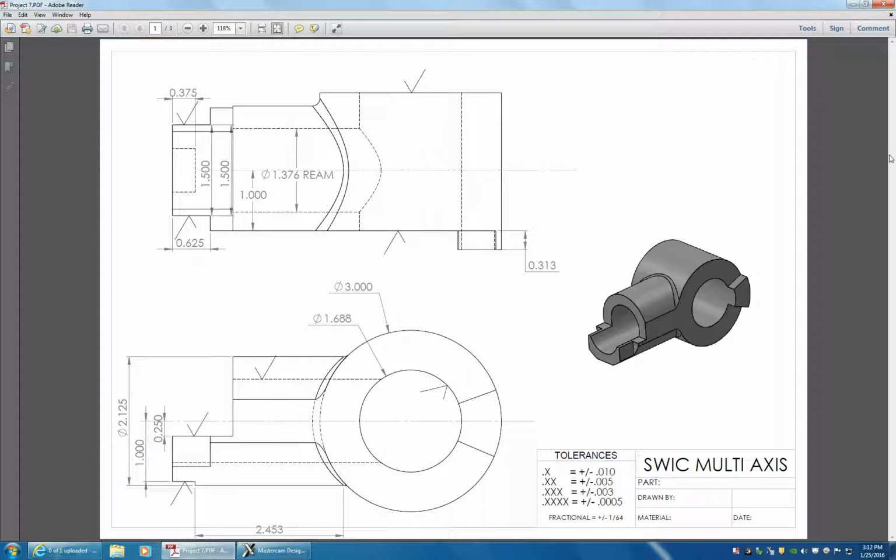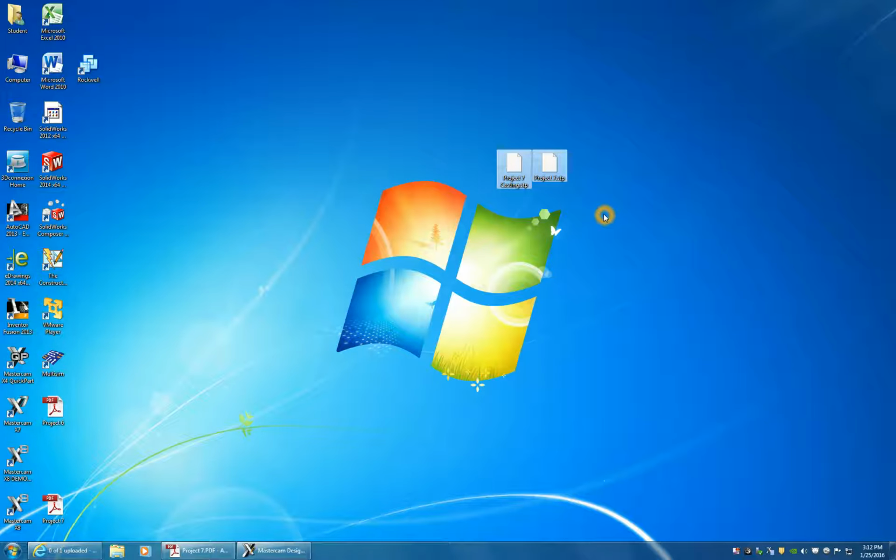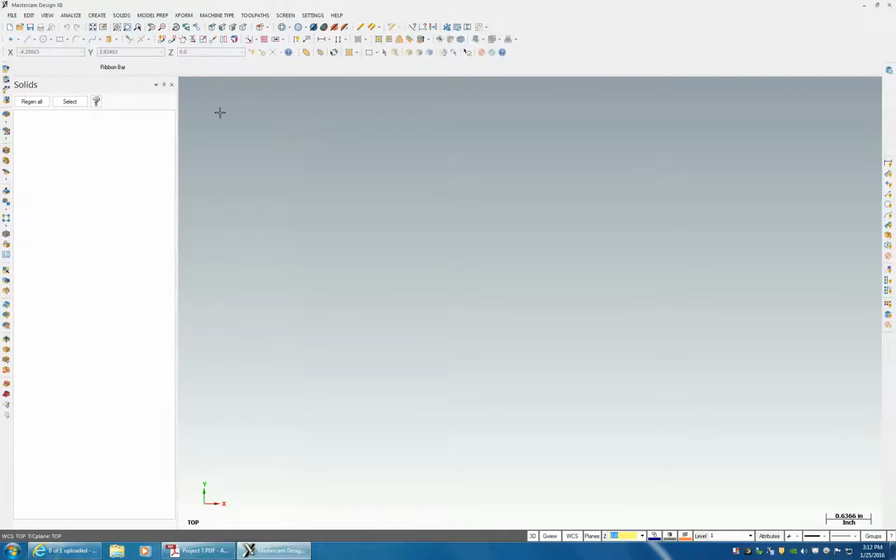So let's go ahead. A couple things you need to have set up. You need to have access to these two files, project7.stp and project7casting.stp. These two files were created in another program, and we're going to import them into MasterCAM, and they're solids. STP, or STEP, is a file format that's really interchangeable between solid modeling programs. So the first thing we're going to do is open up that STP file.